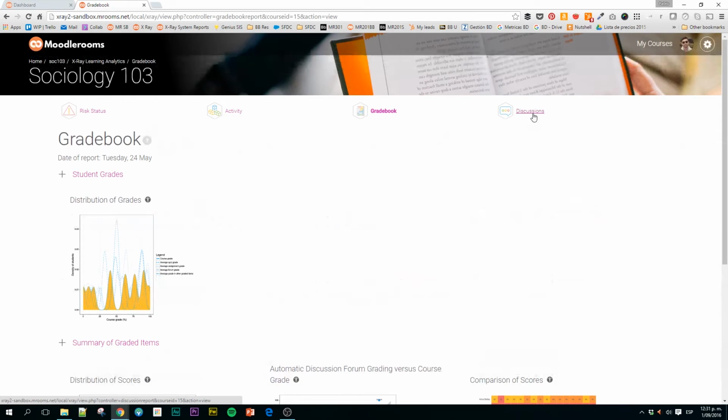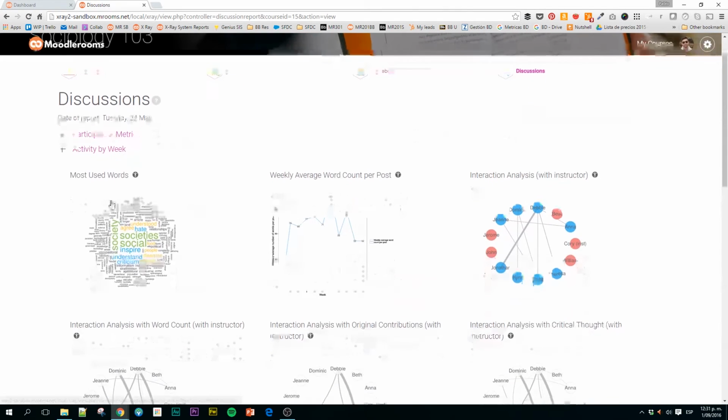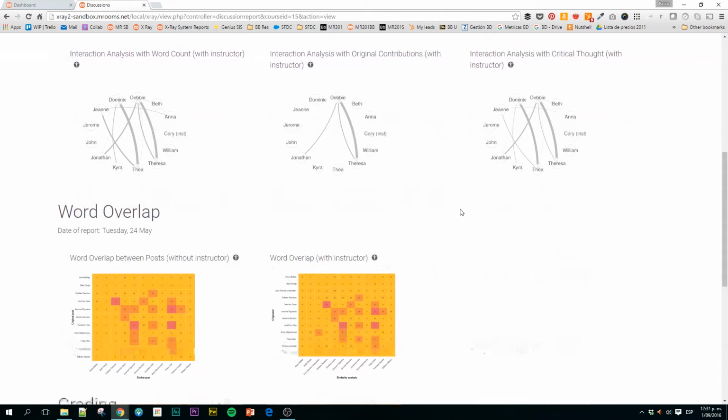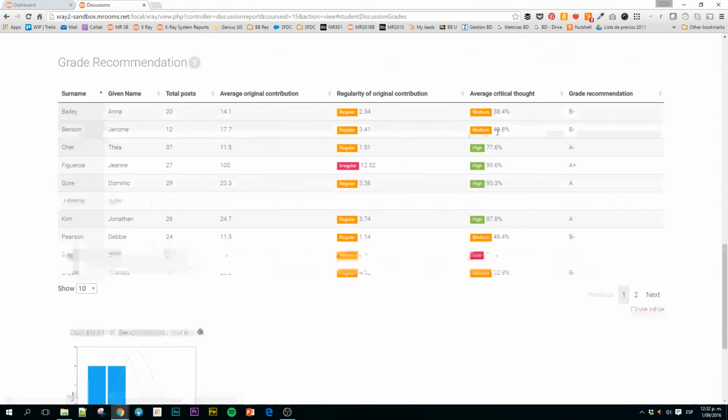Finally, the fourth category analyzes the social interactions in forums to make sure that the right conversations are taking place, to assess the quality of the interactions, and even help instructors with grading by providing a suggested grade for each learner based on a linguistic analysis of the forum contributions.